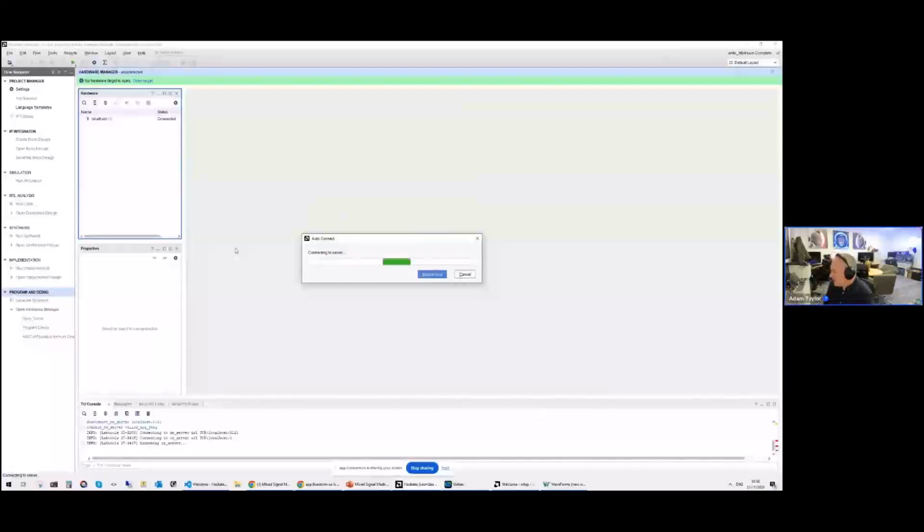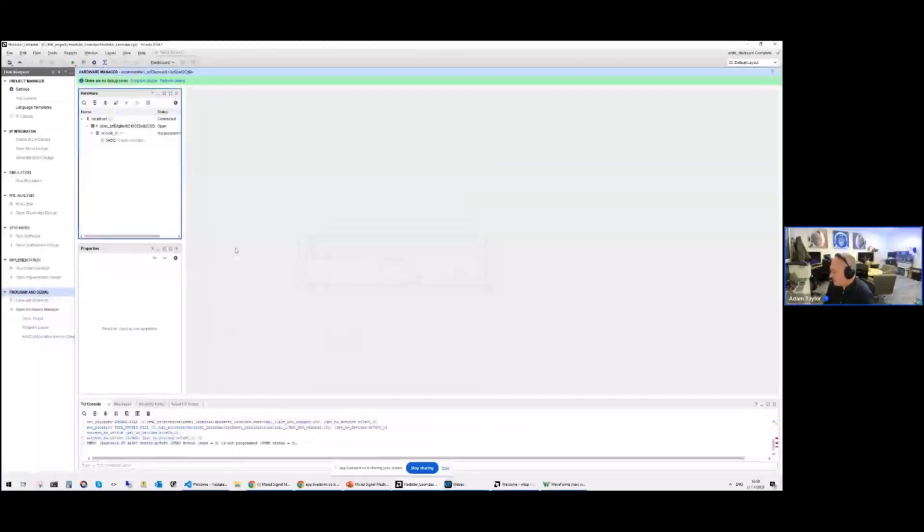So FFT on the AD3. I presume by AD3 you mean the PMOD AD3. Is that right? Oh, sorry, you're talking about this one, the Analog Discovery Three. Sorry, the Analog Discovery Three.